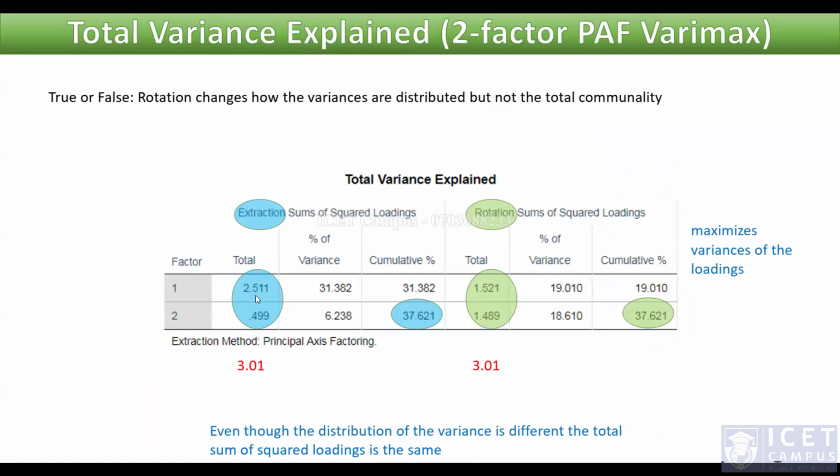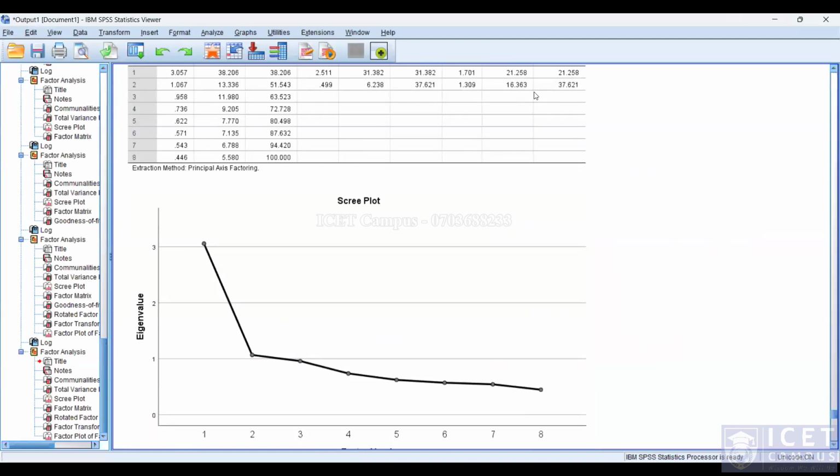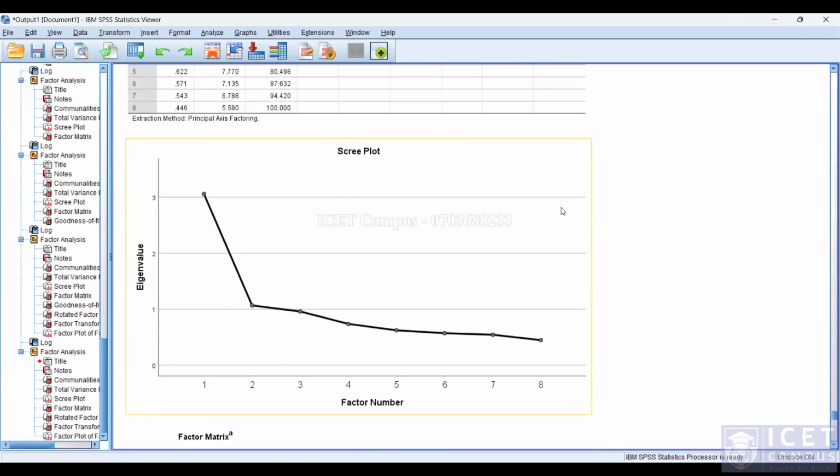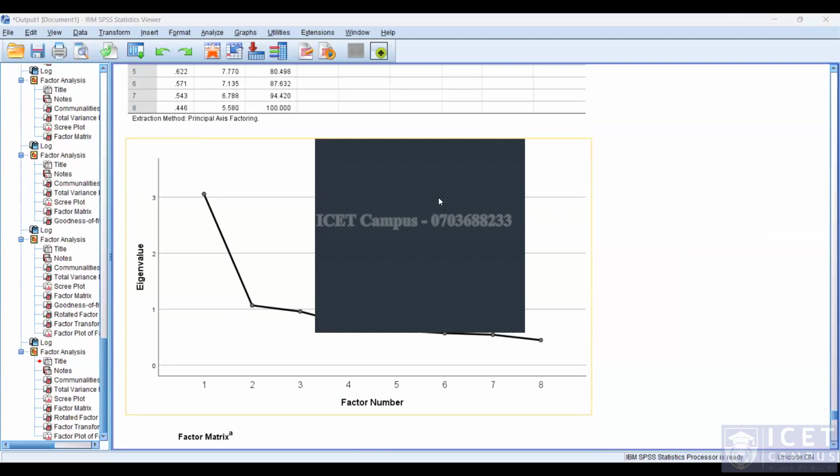The extraction sum is 3.01. Remember this 3.01; it is kept the same after rotation. Even though the distribution of the variance is different, the total sum of the squared loadings is the same. Right, I just wanted to explain that, so you get a basic idea of what to do.